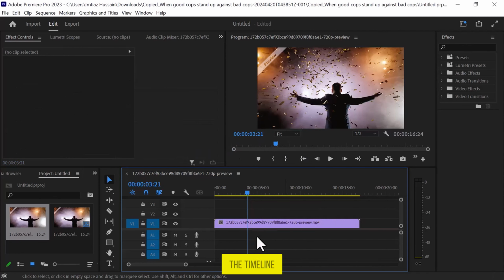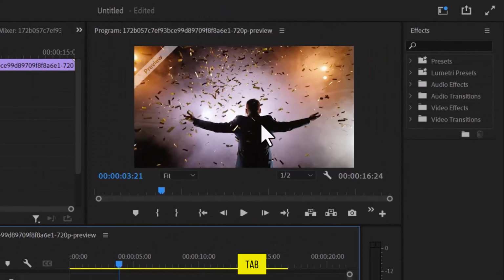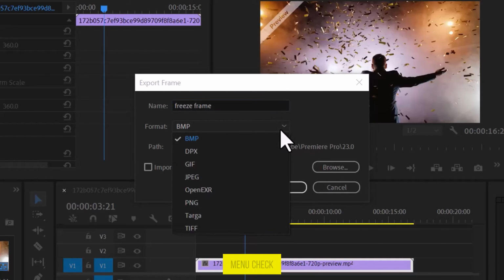Again, set the timeline on the video segment that you want to freeze. Once selected, under the Video Preview tab, find the camera icon and click on it. Enter a name before saving it, and select a format from the drop-down menu.